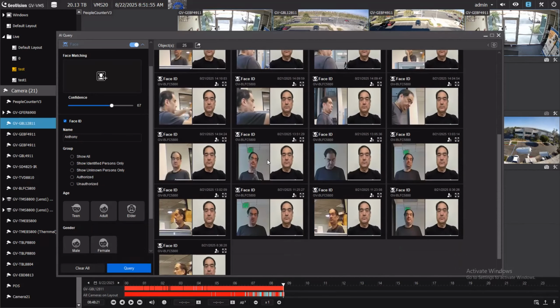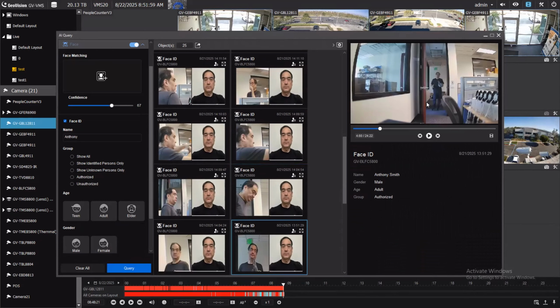From there, if you see one of the events that you want to take a look at, you can just simply double click on it, and it will sync you up to that moment in time, and then you can click and play back the footage associated with that event. So again, this is if you have tagged a person of interest into the database and you want to search based on the name that you added to their profile.